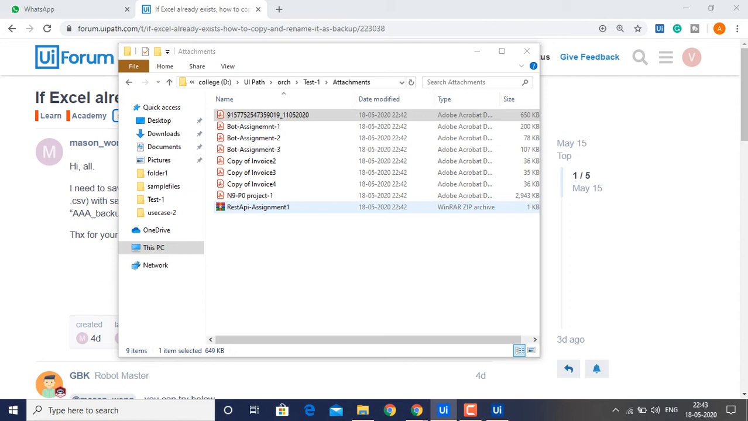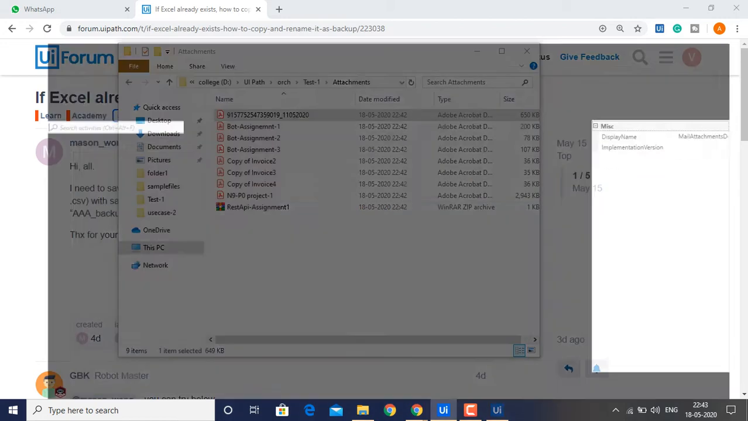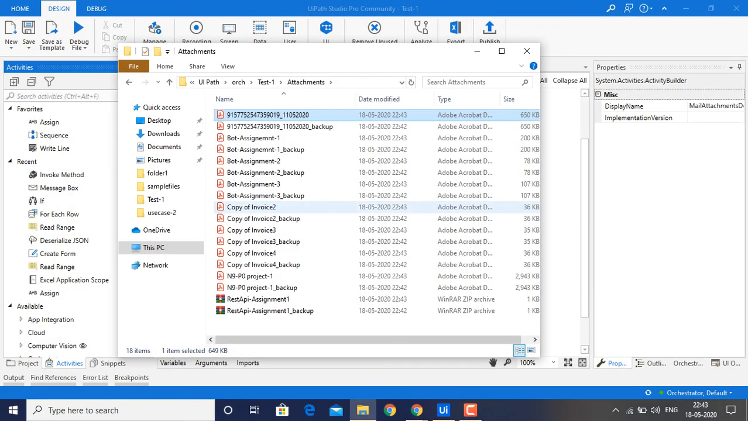This is one use case, guys, and this will be a regular use case. Observe this one. This is the new one, and this is the earlier older version, by date modified. If you observe, we did it 1 minute ago. For this one, we have backed it up, and we have changed it to backup. This is the bot for one assignment, which I am using for multiple projects, guys.